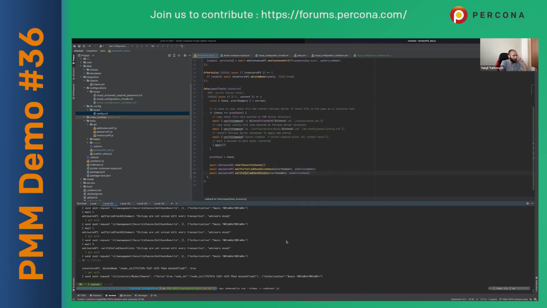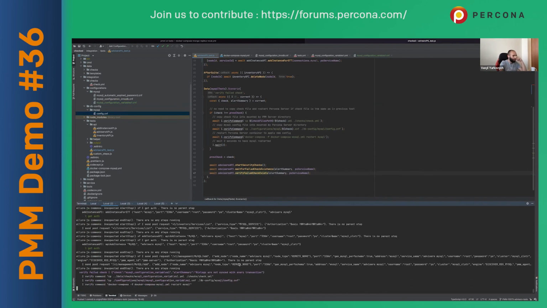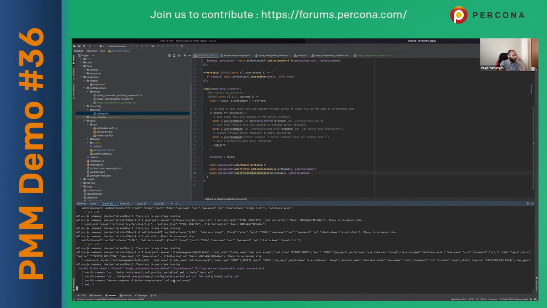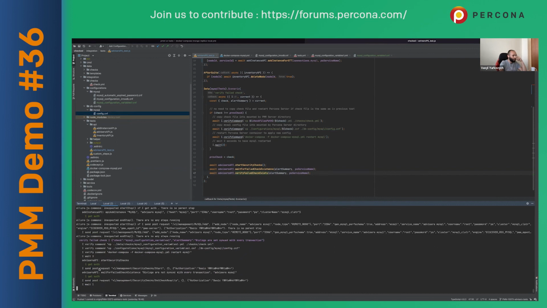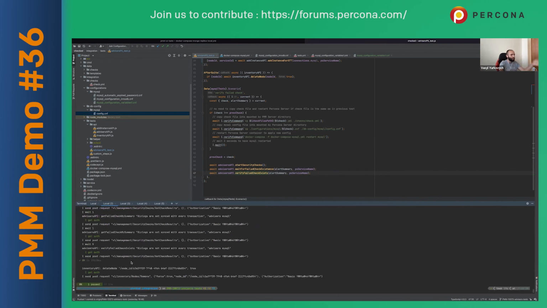So let me just run the tests. Right now you see we copied the YAML file and we copied the configuration, and we are restarting MySQL, waiting an additional 2 seconds, and here we are just waiting in a loop for this summary to appear. And you see the test passed. So now we can be sure that this check will produce this alert.